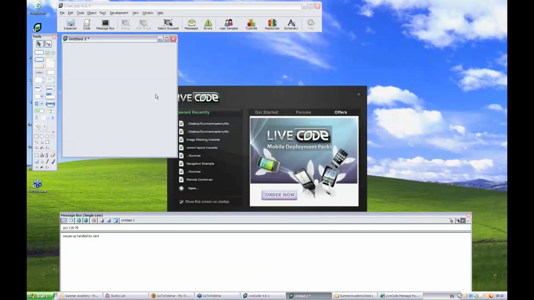So when you first create a stack, what you can see is card number 1. What I'm going to do here is add a label and a button to this card. The idea of this stack is that we will see how to navigate around a stack, moving from card to card. So here the first thing I'll do is add a label field.